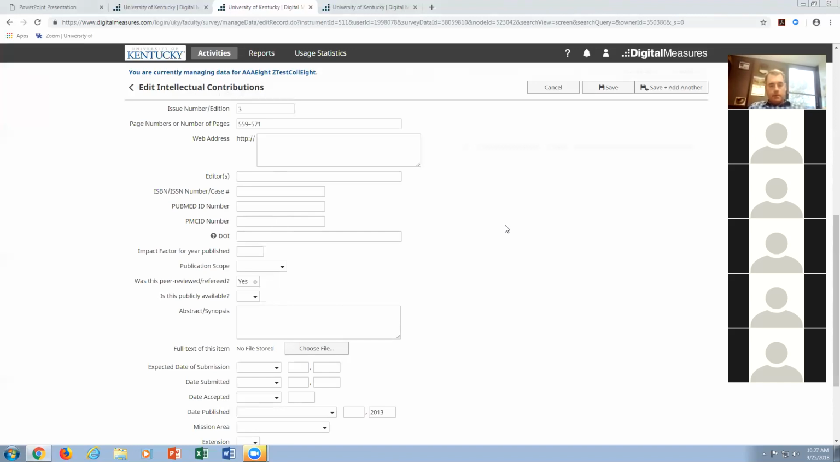And if you do come up with questions as you're working in the system later on, you can call me or email me anytime. I should be mostly at my desk for the next few weeks as we're leading up to the deadline for all of this. The deadline to have everything entered into Digital Measures is October 12th.